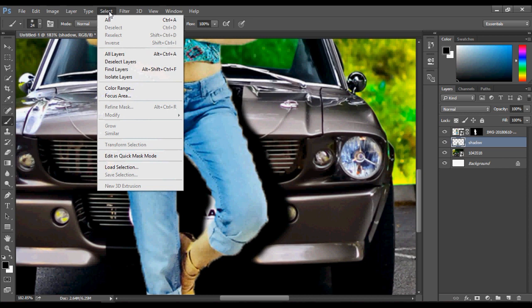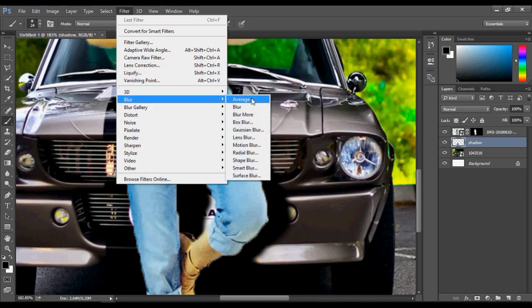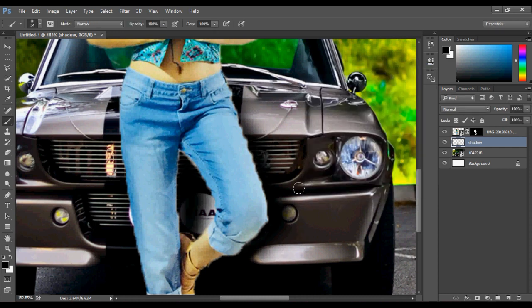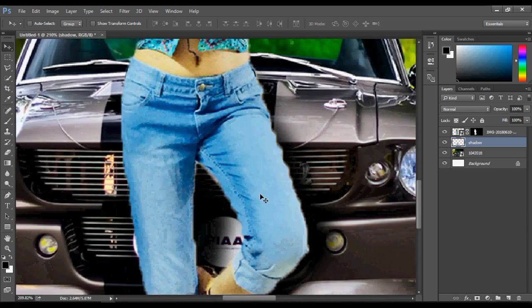Now go to select, filter, blur, Gaussian blur. Reposition it by pressing V, selection tool.